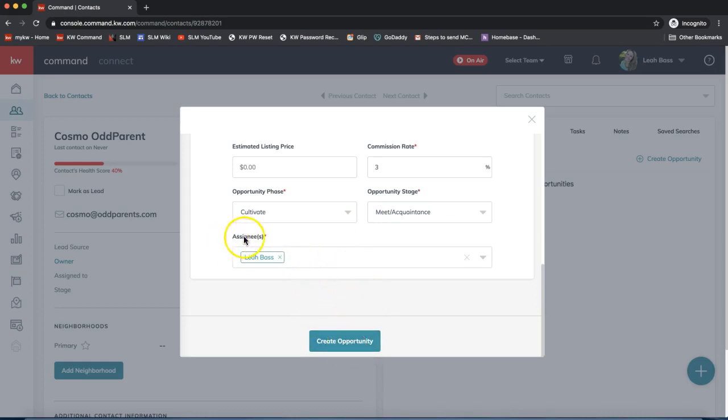Now, if you're on a team, you might see this extra step that I see. If you're on a team, you can add your other team members as well to see the opportunity. However, if you're not on a team, you will not see this step.